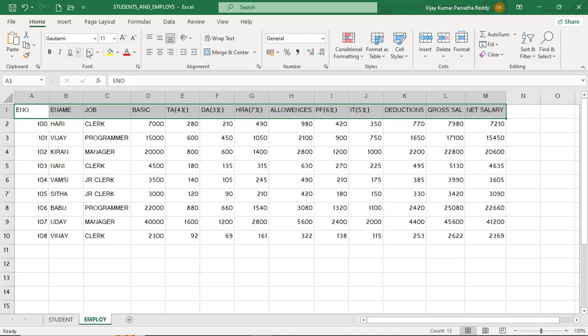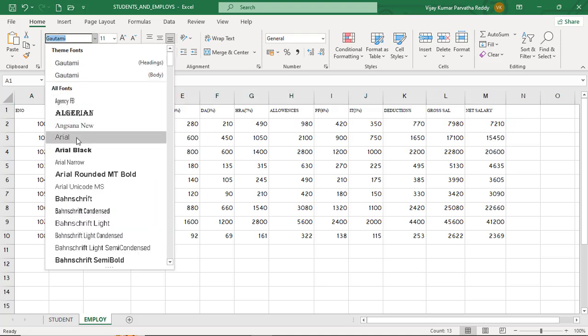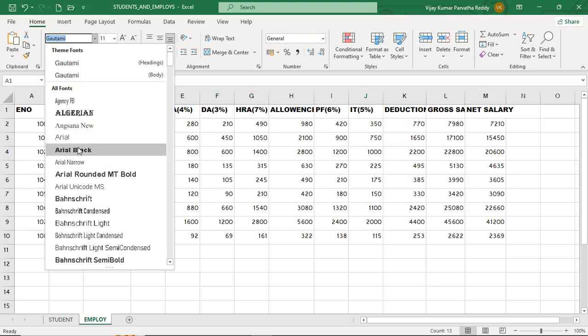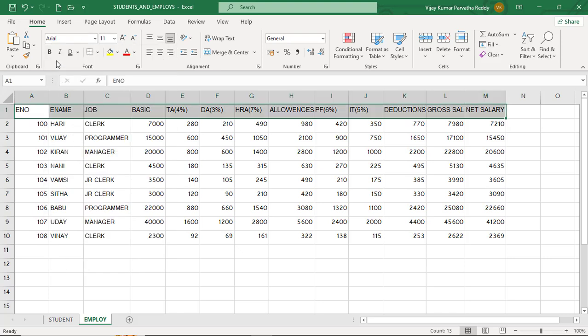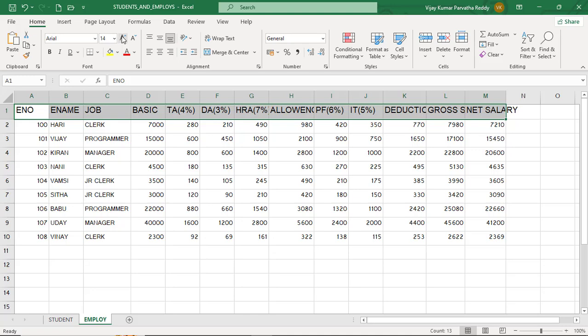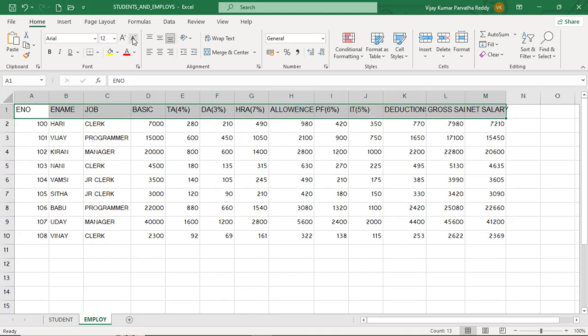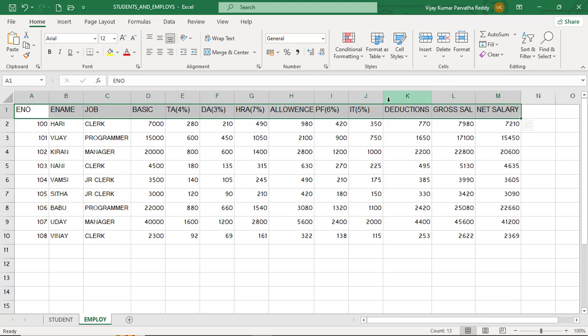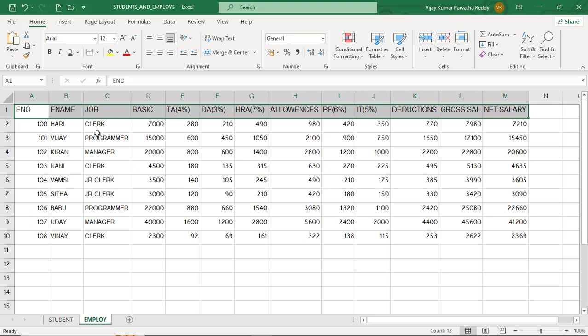For this I am going to apply some font settings, same Arial or select some other font, and increase the size also, and if there is any adjustment you can decrease it. And you can double click here and here also, and here and here. So okay, then apply all these settings.